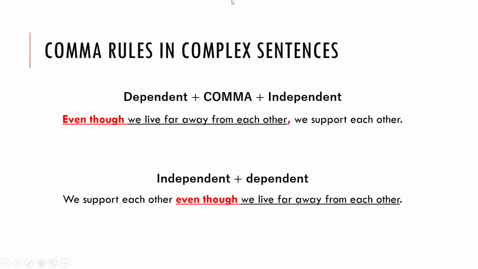Lastly, there are comma rules. So, when you have a dependent clause and an independent clause in the same sentence, it's called a complex sentence. Sometimes you need a comma and sometimes you don't. Here are some rules. If you have the dependent clause first, you need a comma before the independent clause. Even though we live far away from each other, comma, we support each other.